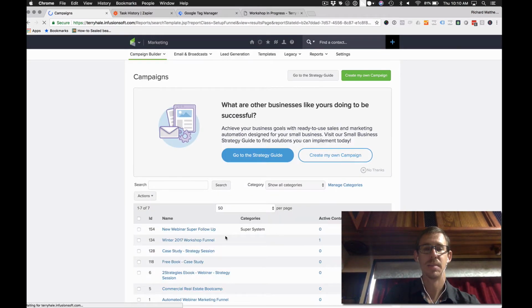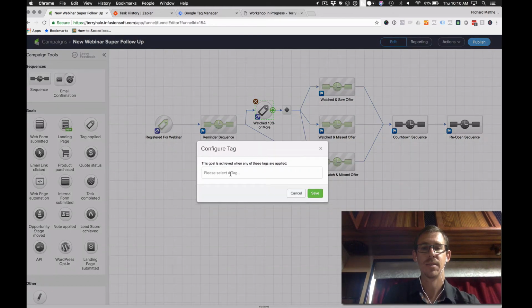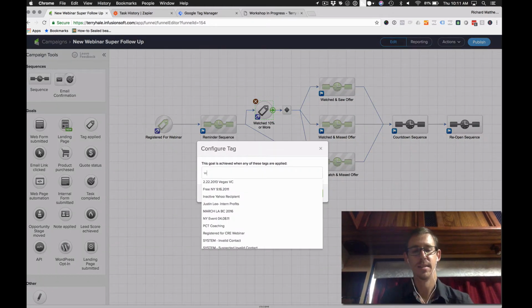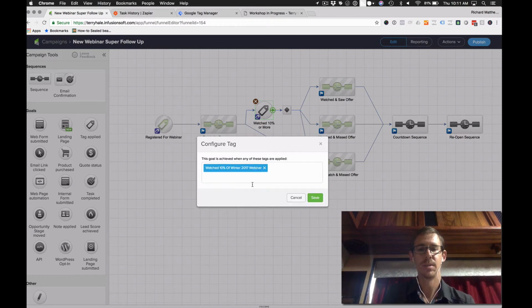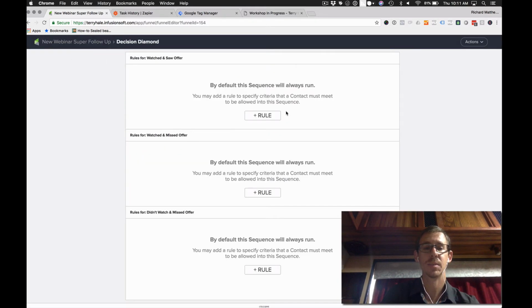We'll go into our campaign, and in our decision tree the 10% section is the tag that we are going to pull people off on. So configure tag: the tag here is watched 10% or more of the webinar. That will pull them through the reminder sequence because they watched 10%. Now, our first decision tree is the only thing we can build at this point.